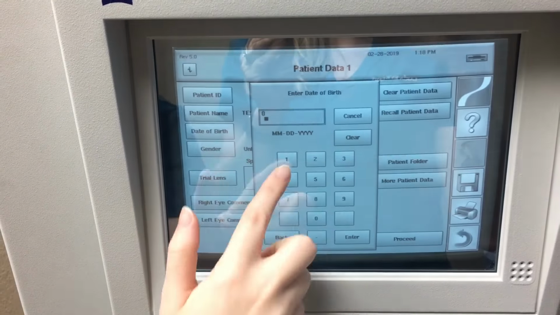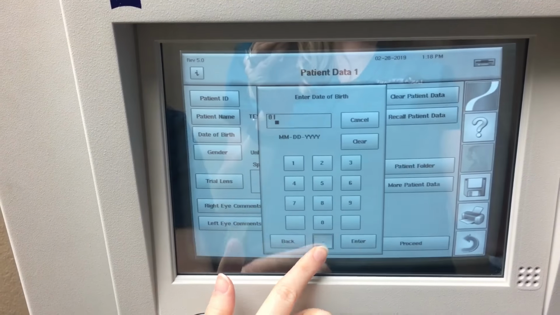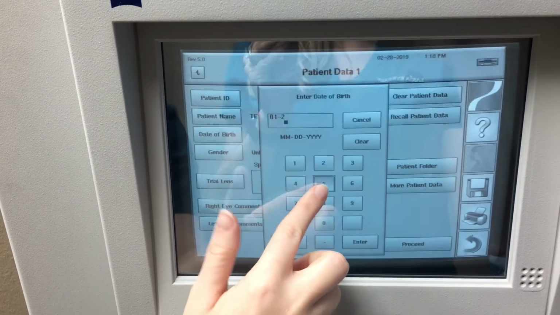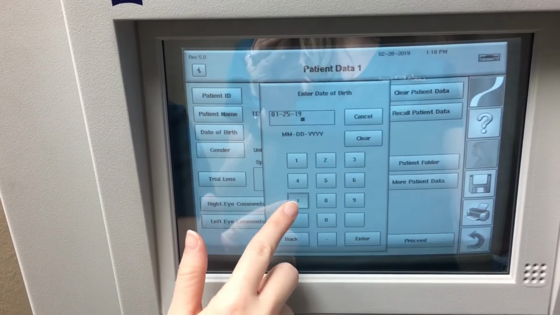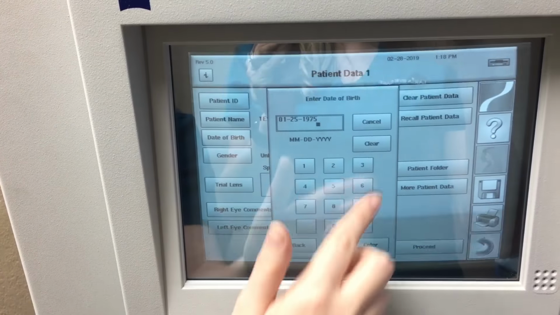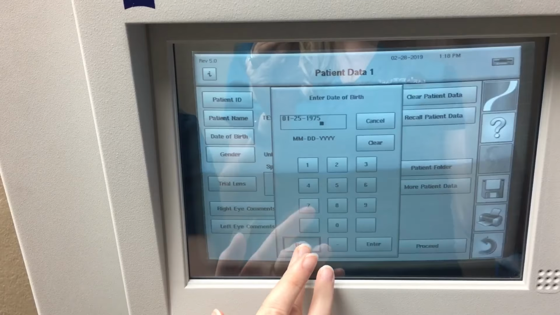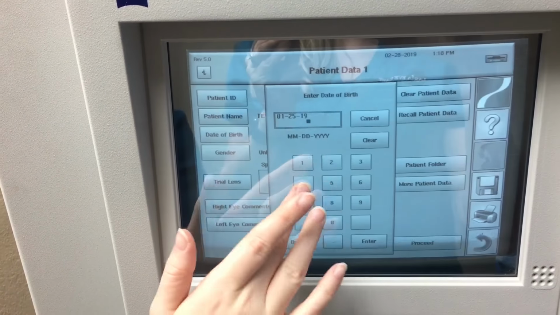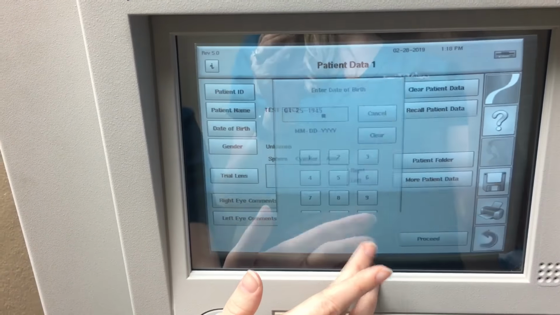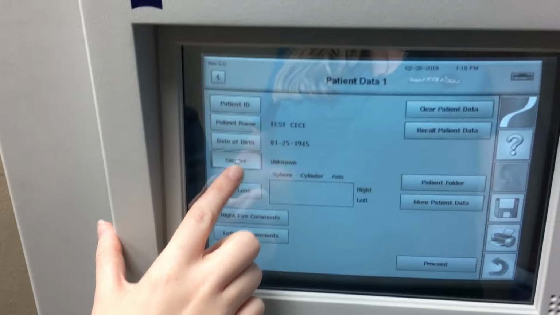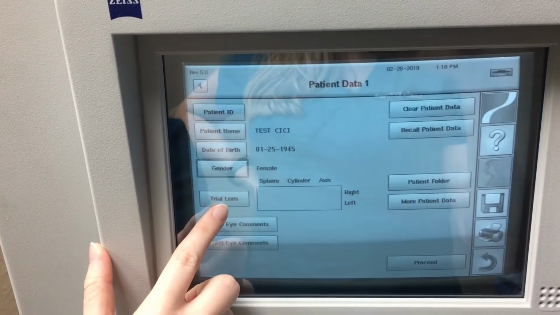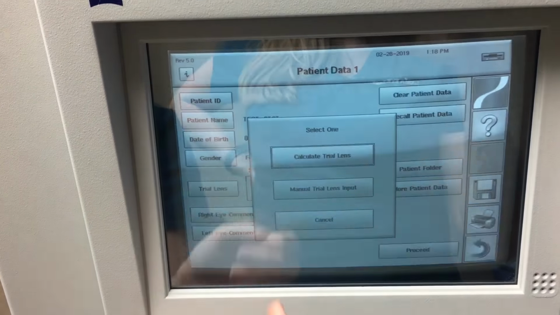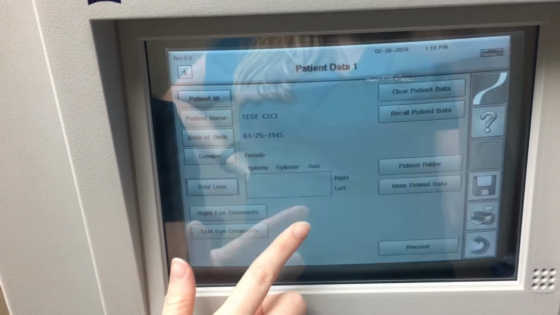Her date of birth is January 25, 1975. Actually, I'm going to make her a little bit older. 1945. Her gender is female. This is important because it helps with the norms that the data is compared to. Let me back out of this.